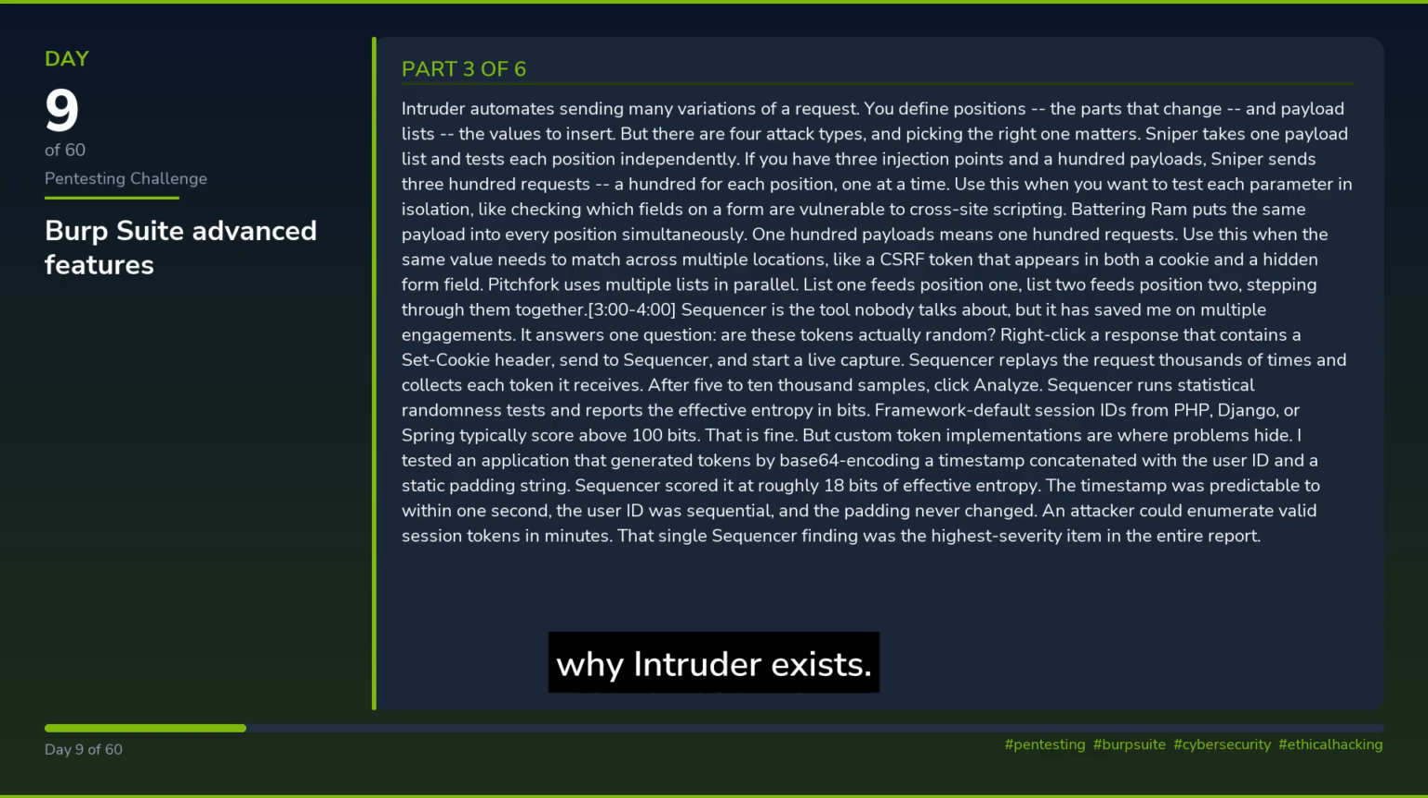I tested an application that generated tokens by base64 encoding a timestamp concatenated with the user ID and a static padding string. Sequencer scored it at roughly 18 bits of effective entropy. The timestamp was predictable to within 1 second, the user ID was sequential, and the padding never changed. An attacker could enumerate valid session tokens in minutes. That single Sequencer finding was the highest severity item in the entire report.